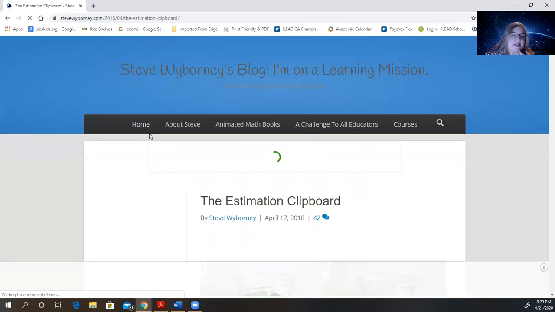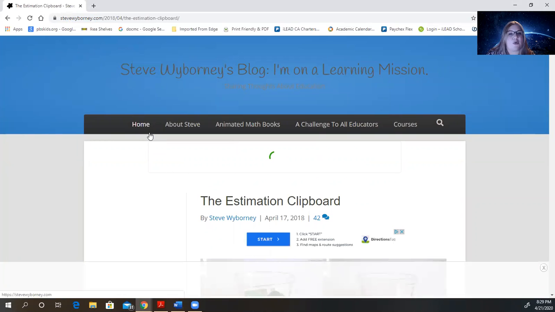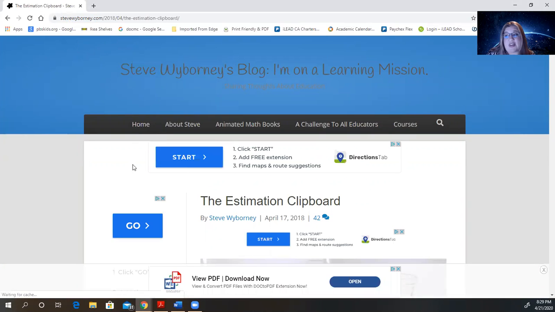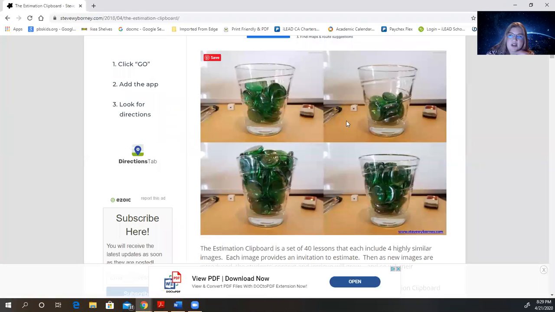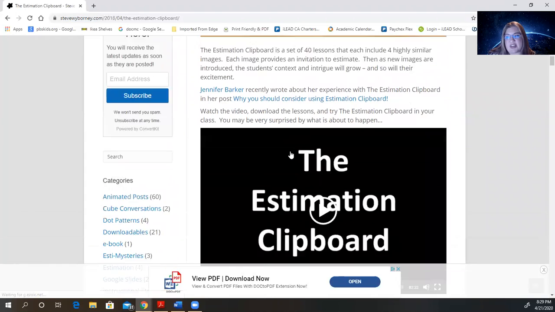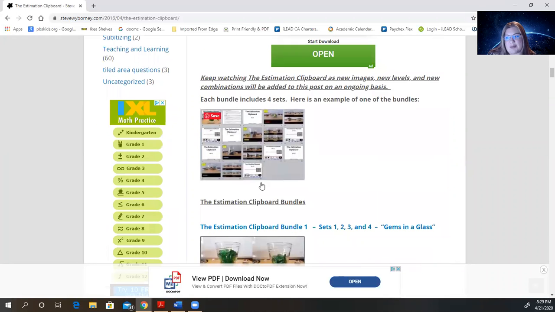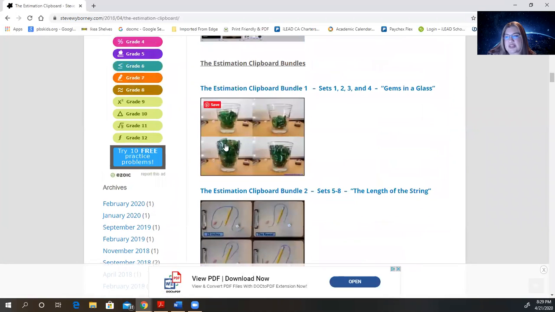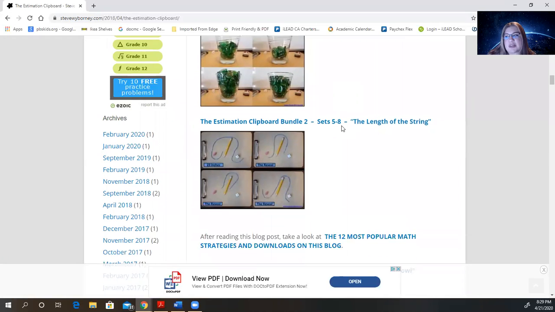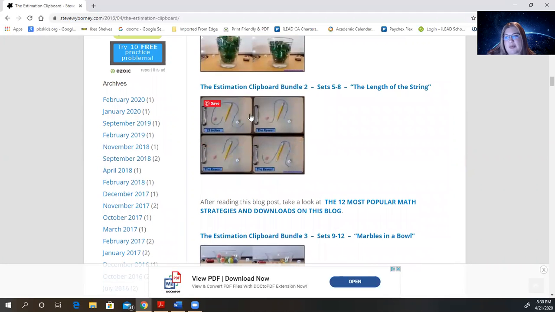The cool thing about the estimation clipboard is they compare 4 different pictures to each other that are all very similar in nature. Steve even gives you a video of himself explaining how to do it, as well as a lot of other resources to help guide you. But I'm going to demonstrate it for you. The first bundle is of gems in a cup, and we've done quite a few of those this week, so I'm going to skip over that one, but please feel free to go play with it if you want.